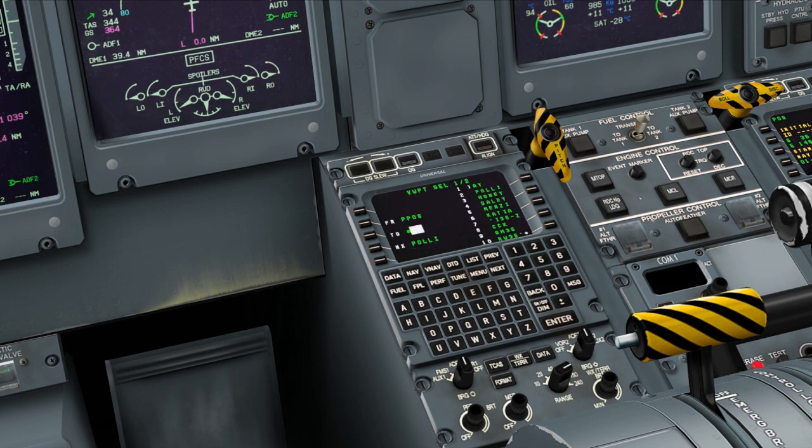Back to the VNAV page, 2 page, and we need to cross. What do we need to cross? Poly. So Poly is number 2. Enter. 17,000. Golf Romeo 516, expect further climb in about 15 miles. That's fine. Thanks mate, 516. And back to VNAV 2. We also need, was it Menji? Menji number 5. Exactly that. So that's fine.